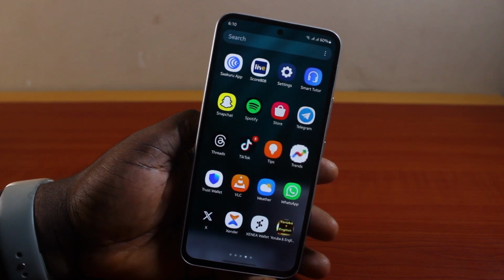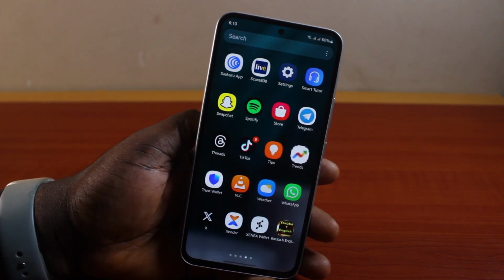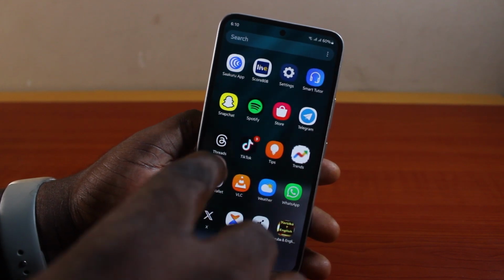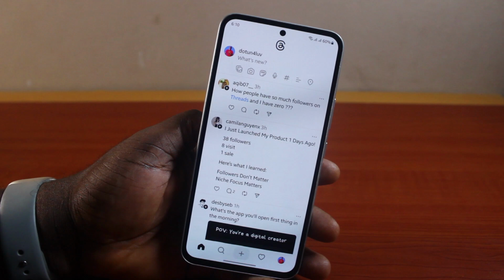This works whether you're using Android or iPhone. So all you need to do to unblock someone on Threads is go ahead and open the Threads app. Once you open the Threads app, locate the profile icon at the bottom right and click on it.